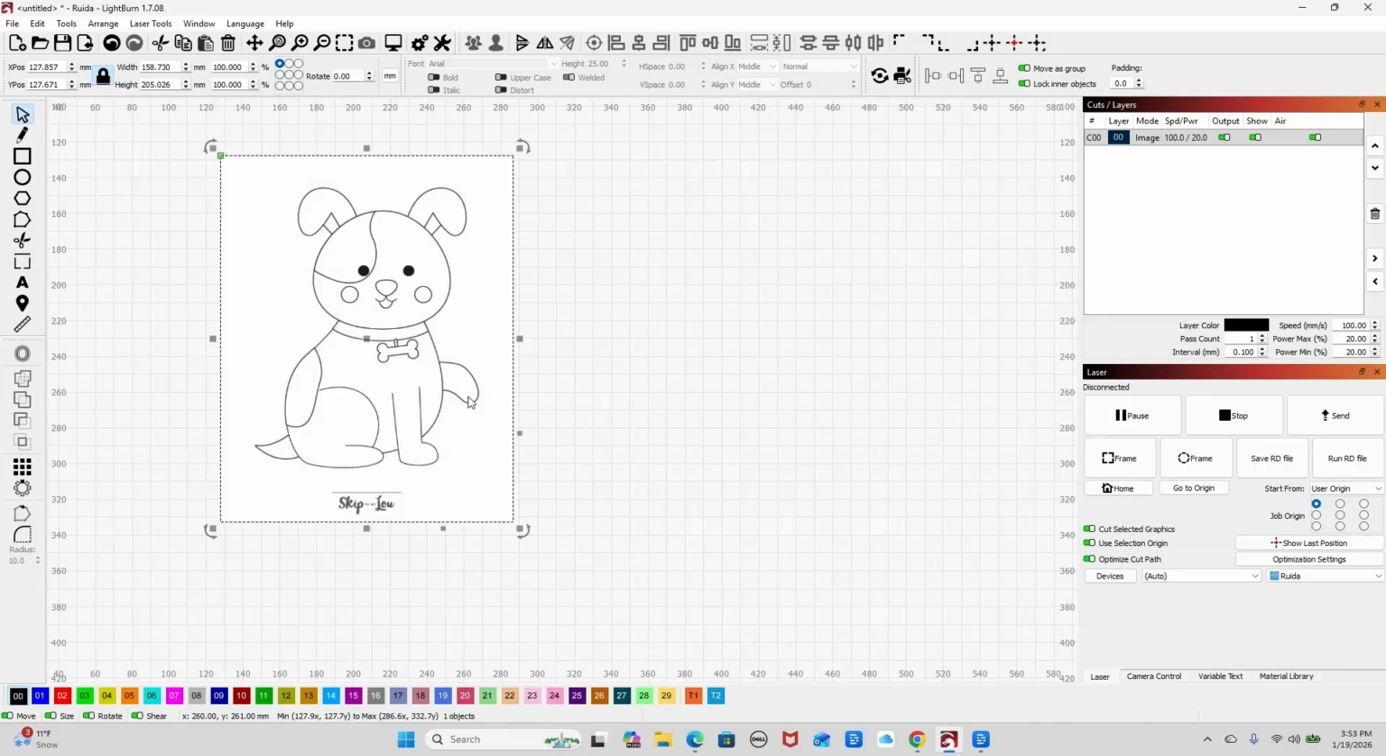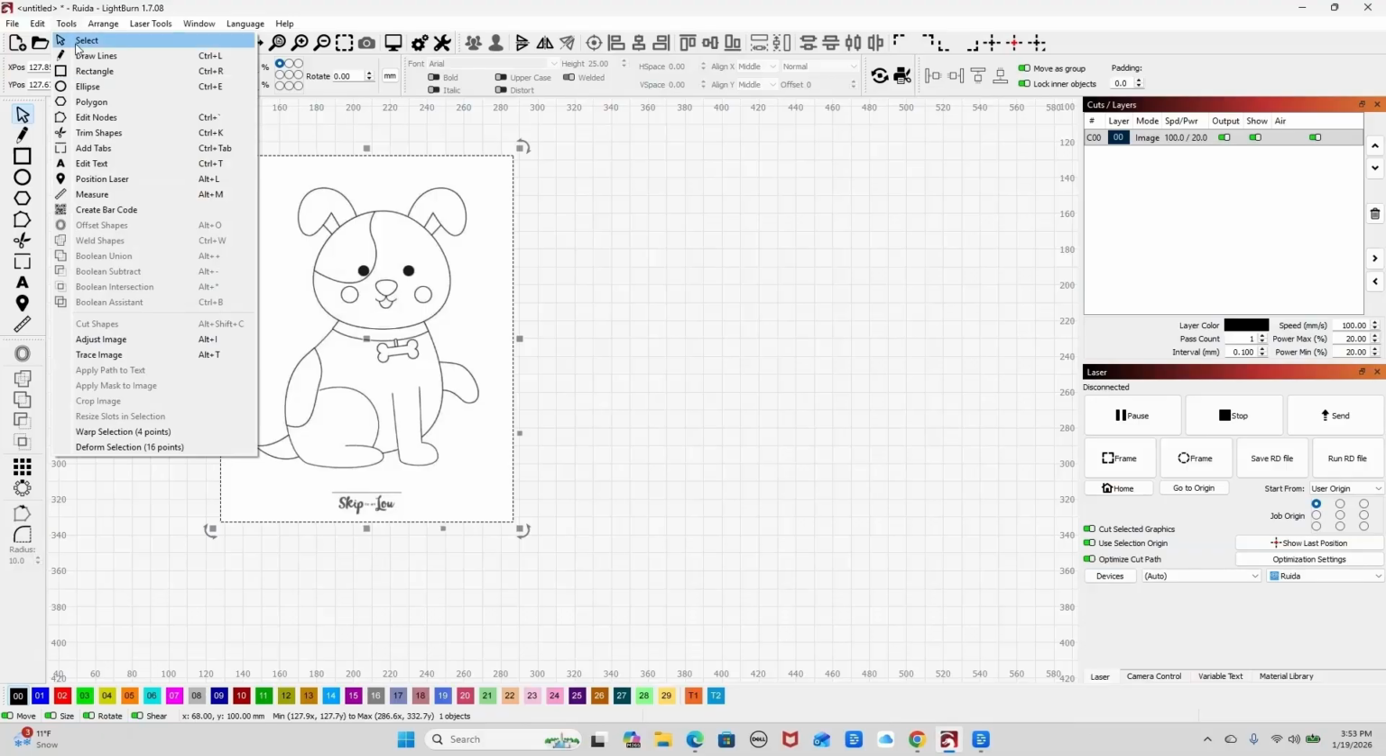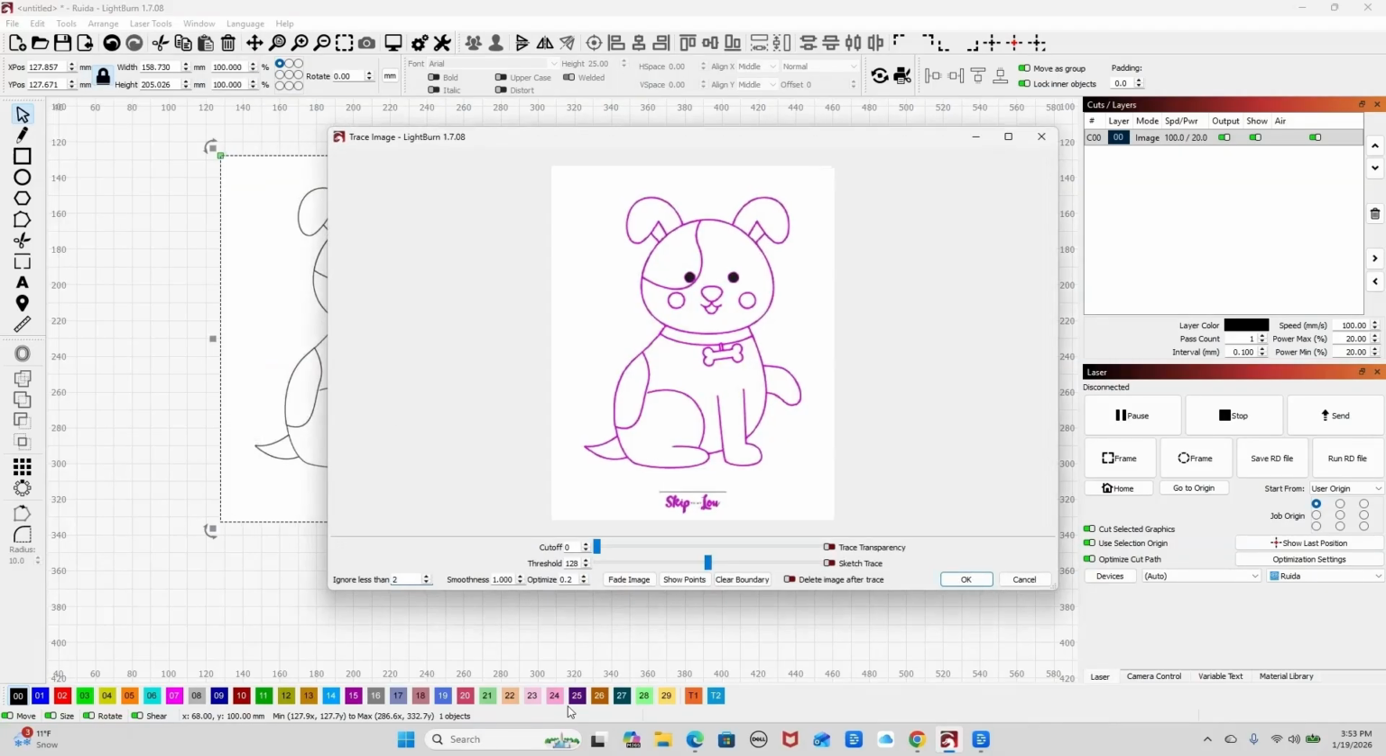I just want this cute little puppy. I want to trace the image. I'm going to go up here to Tools up in the left corner. Go down here to Trace Image. You could also use your hotkey, which is Alt-T. I am not that savvy with all of the Alt keys that this has, so I like to go up and actually see it. So I'm positive that that's what I'm doing. And then you just go Trace Image.